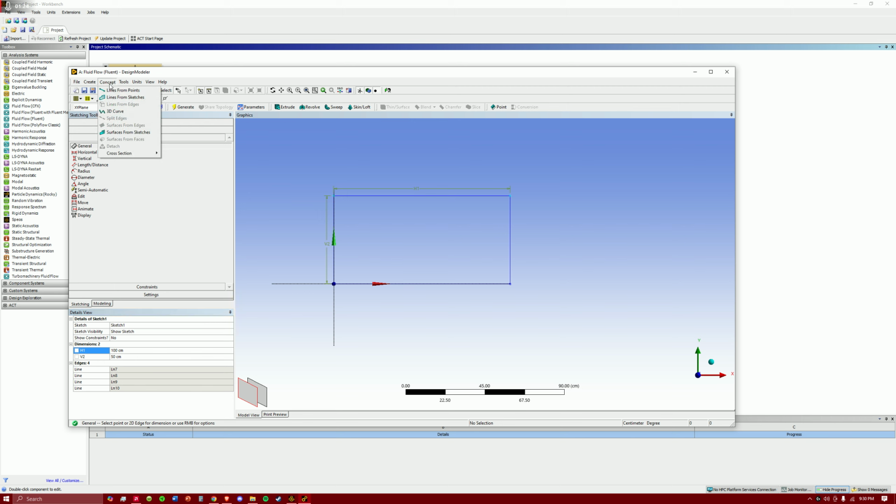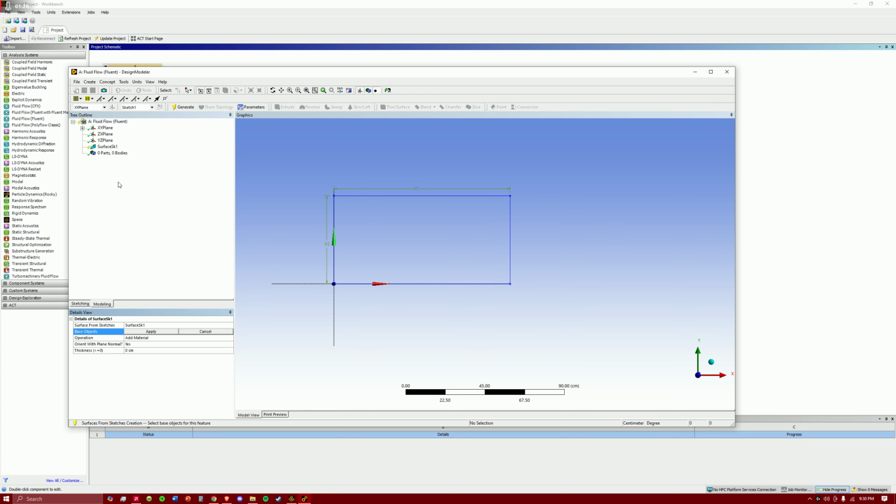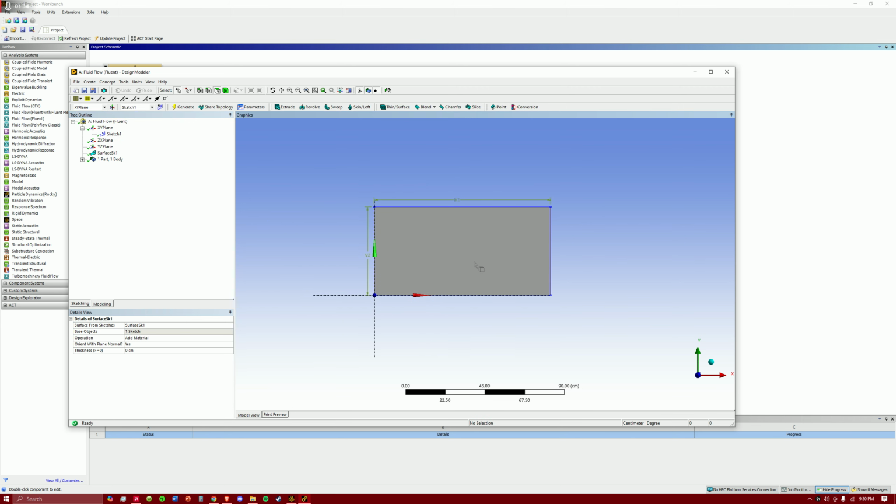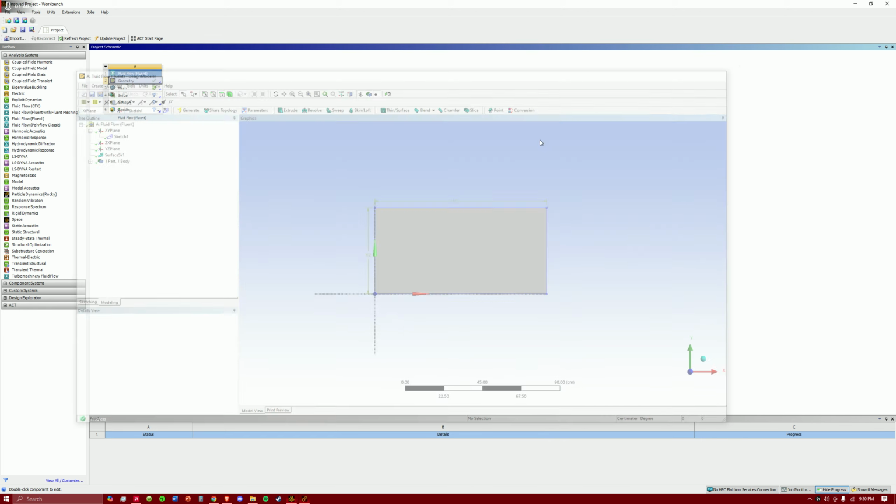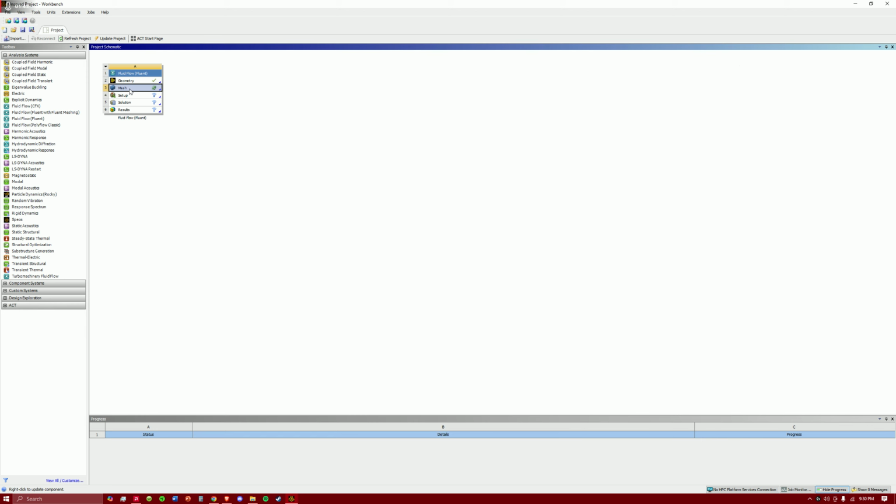Then you're going to go on to concepts, surfaces from sketch. You can go to your XY plane, select your sketch, apply, generate, and look at that. You have a 100 centimeter long box that is 50 centimeters tall. That's all we need to do in geometry. Close out of that app. Open the mesh app.